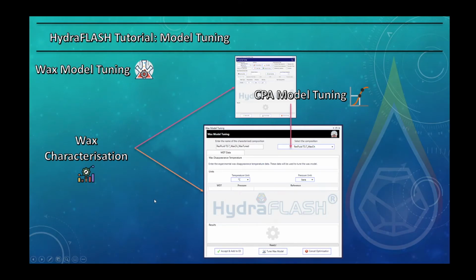The next tuning module is wax model tuning. If you remember, and if you watched the previous videos, we have explained that the wax model is a combination of CPA model and Cutinho model. Cutinho is responsible to calculate the fluid phase properties of the wax phase, and the CPA model is responsible for calculating the phase properties of vapor or liquid hydrocarbon or aqueous phase.